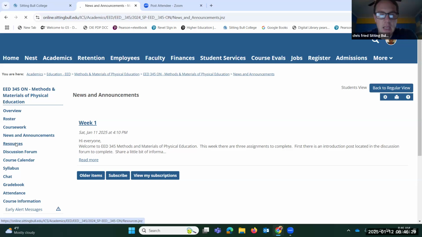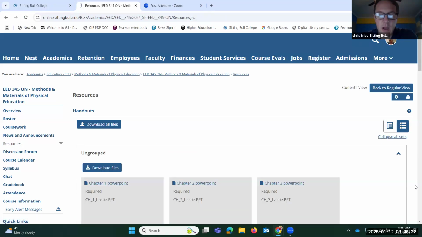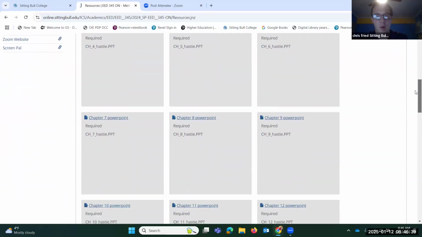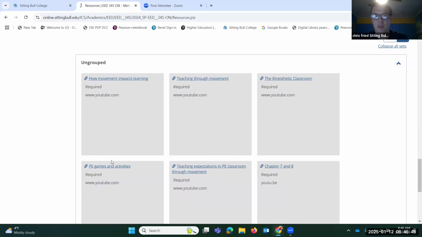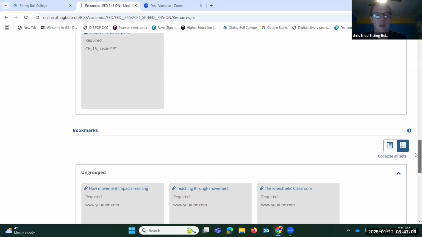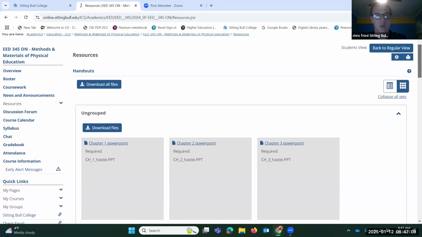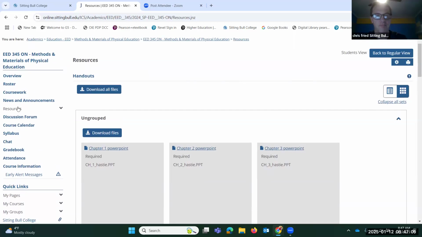Resources tab. In here, I will keep copies of the PowerPoints that are also located in the coursework tab, but here they are all in one place. And there are also some extra videos in here that I will be referring to throughout the semester in regards to movement or teaching things in regards to physical education, movement, nutrition in the classroom, in your regular classroom, as well as in a recess or PE classroom as well. So you can find all the resources here in the resources tab.